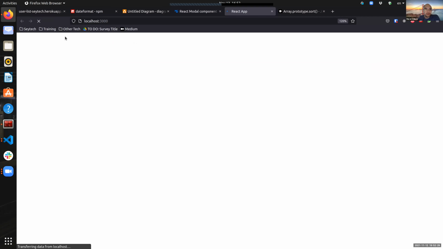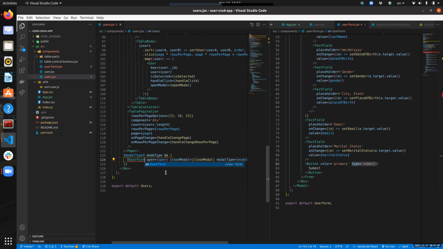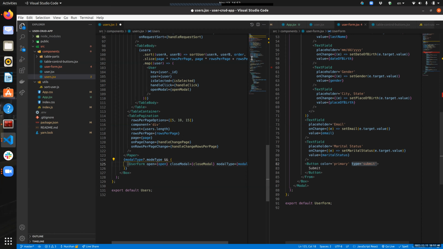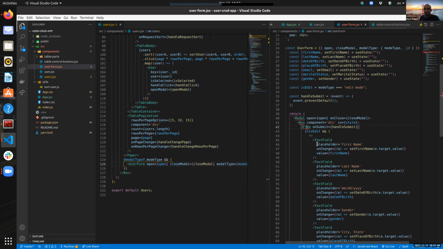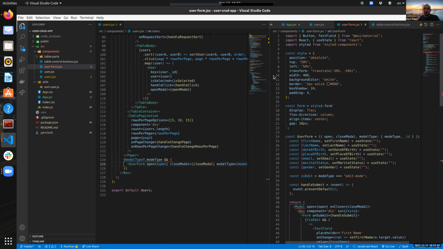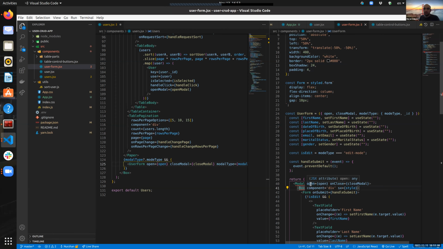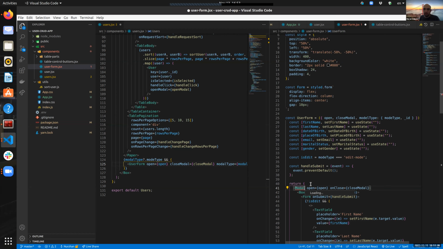In theory, useForm is not defined. Line 41. Should be form, not from. Yep. Cool. Yep, so all good. Okay, so let's have a look. Still complains about something: Box. We don't have a Box. Import it from Material UI. Nice.